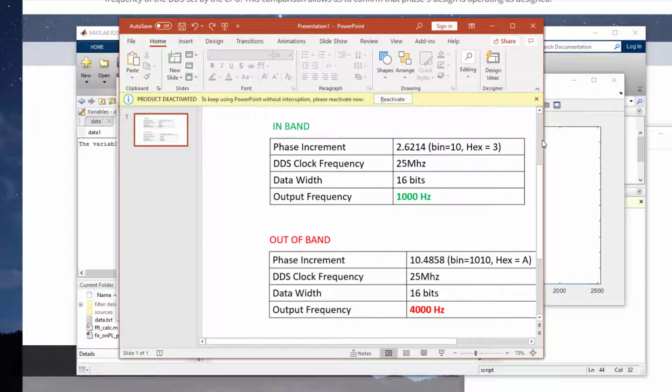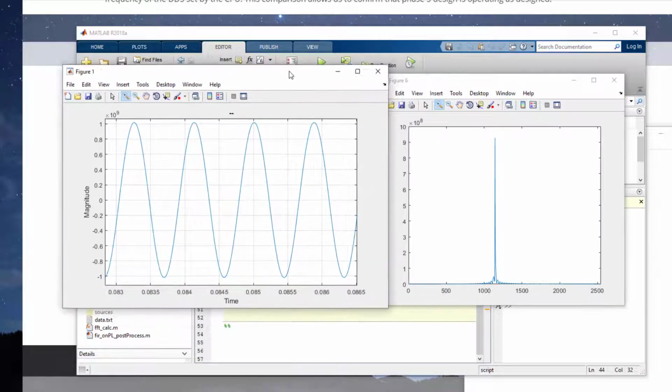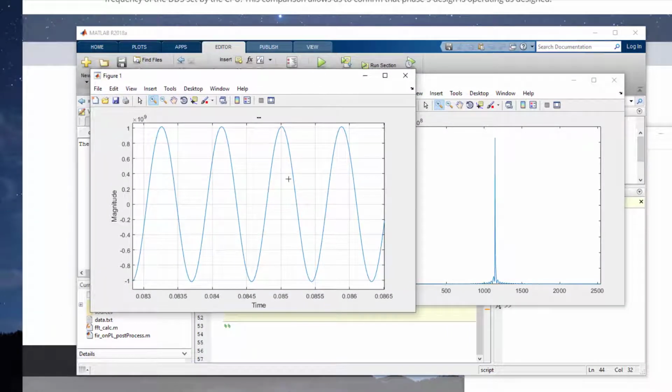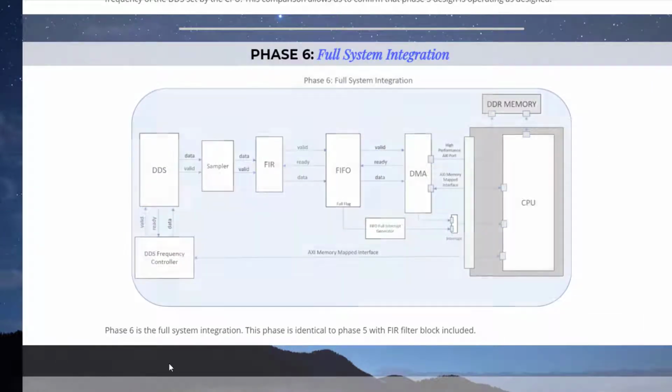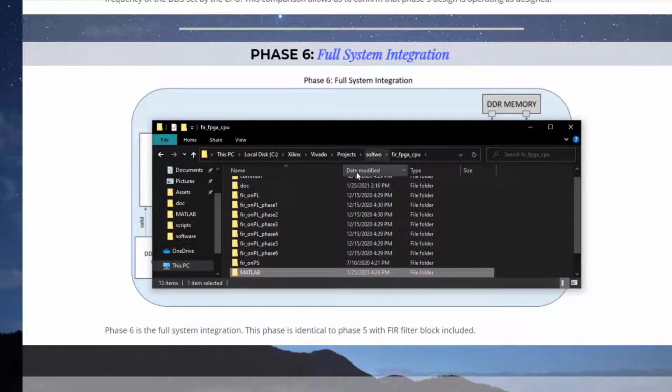You would have to play with it more to actually get exact 1000 hertz. You have to play with the DDS and make sure if it's possible to do that. And now let's do the second round, which will change the DDS frequency to 4K. So to do that, we're going to be changing the code. So let's go to where the code is located.